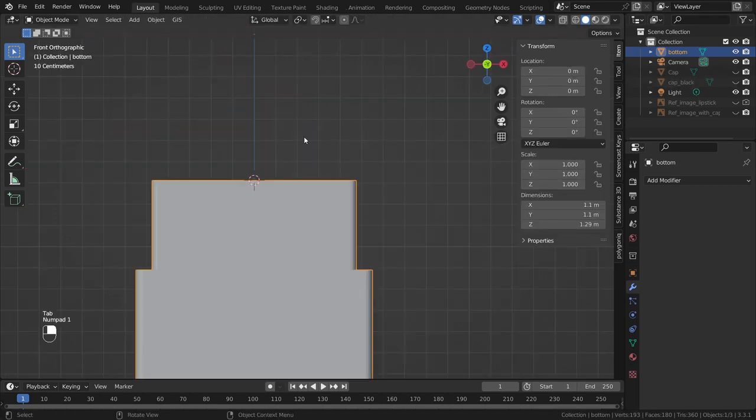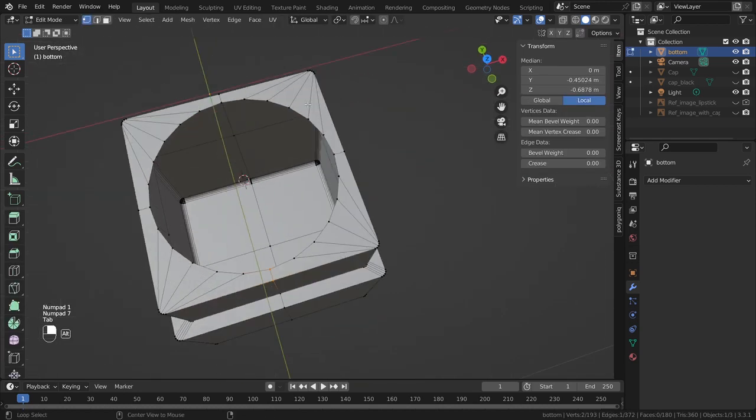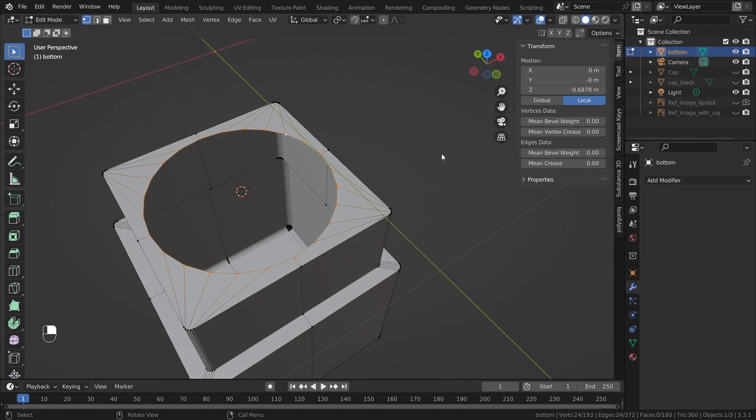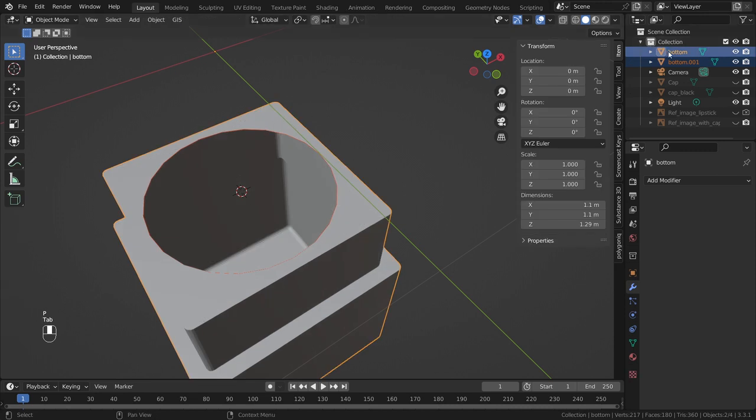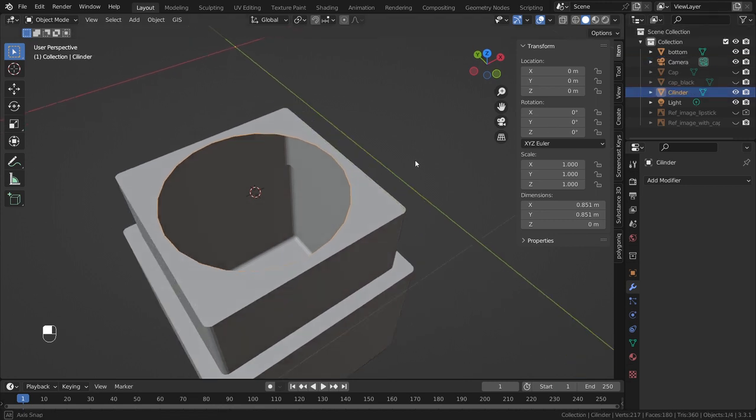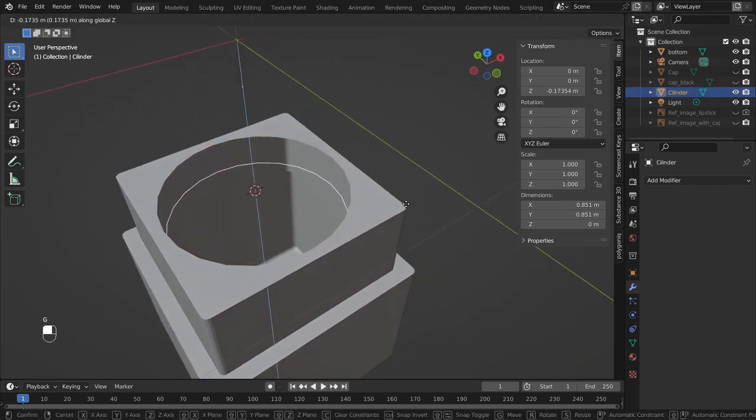So what we need to do is we essentially can just duplicate this entire circle here with Shift D. So Shift D, then click on P to separate the selection. We're going to select this bottom 0, 1 it is now, but we can change it to the cylinder or whatever name you want to give it. Move it down around the Z axis.